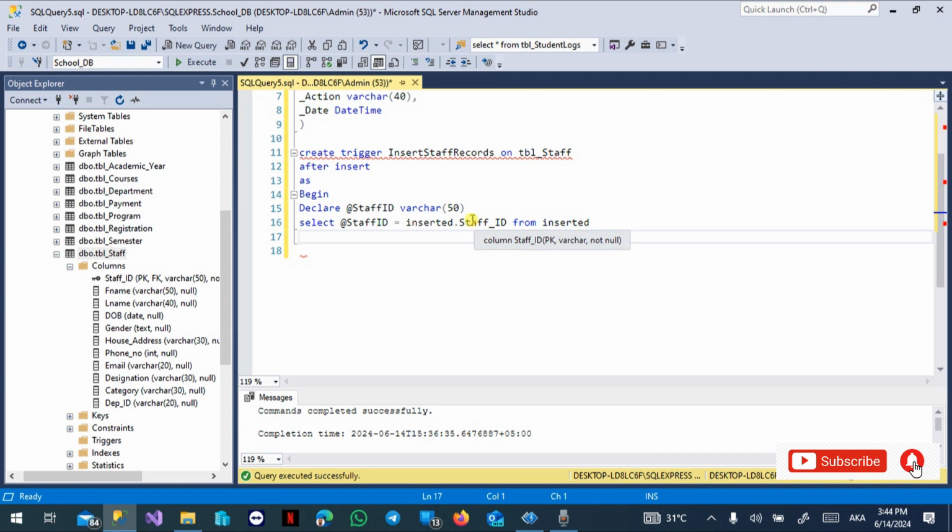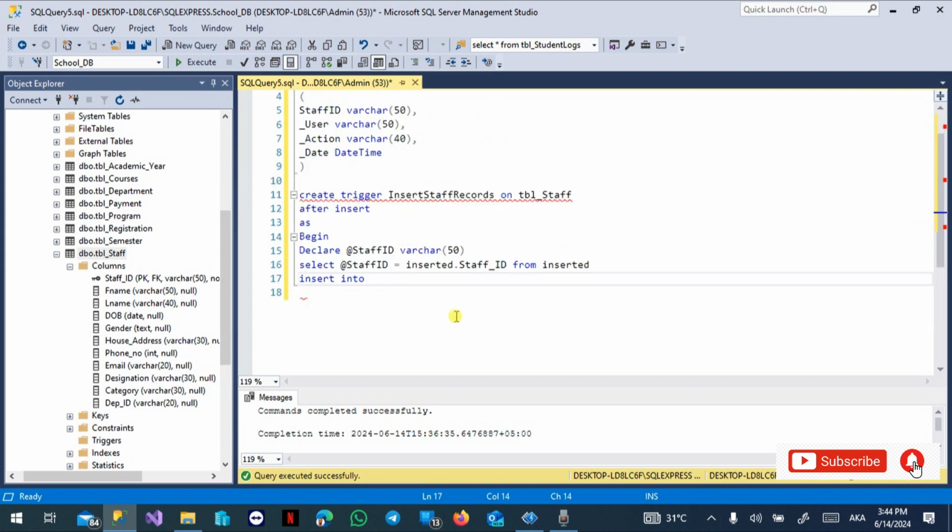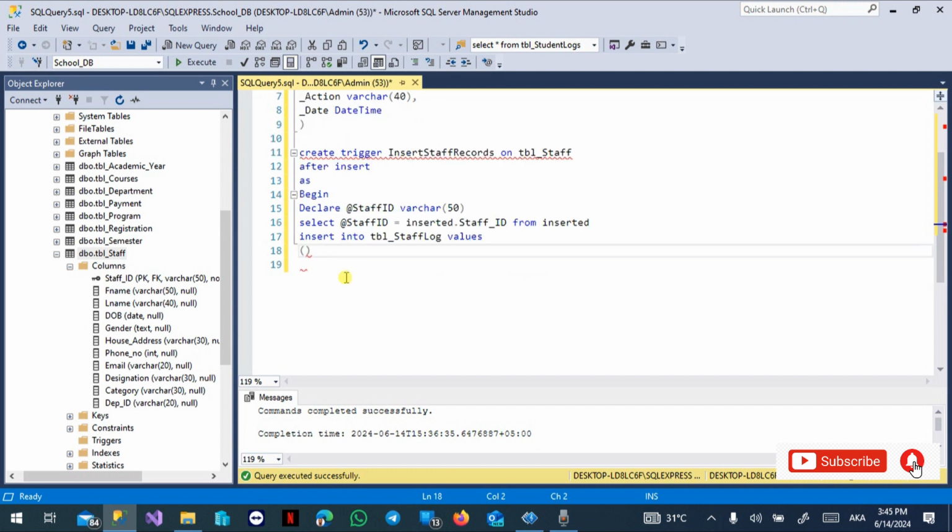So what we are going to do is insert into the table that we created to hold these values. Insert into staff log, it's the normal insert query, and you say values, and then you come to the next line, open and close your bracket. Now let's look at some of the existing values in the staff table so that we can copy and make amendments, for this video to be very short. So select all from TBL staff.